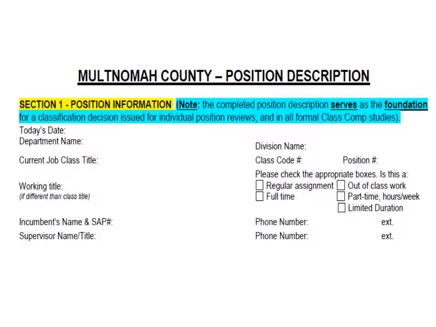Here's a snapshot of section 1. In this section, you will need to fill out the date you completed the form, your department and division names, your current official classification title information, as well as the working title, if you have one, your name, your SAP number and phone number, and your supervisor's name, title, and phone number.